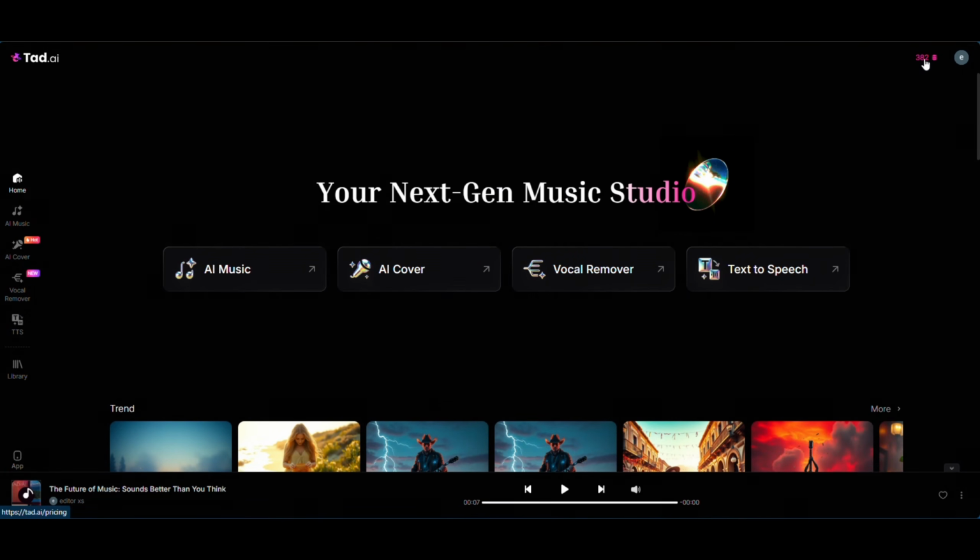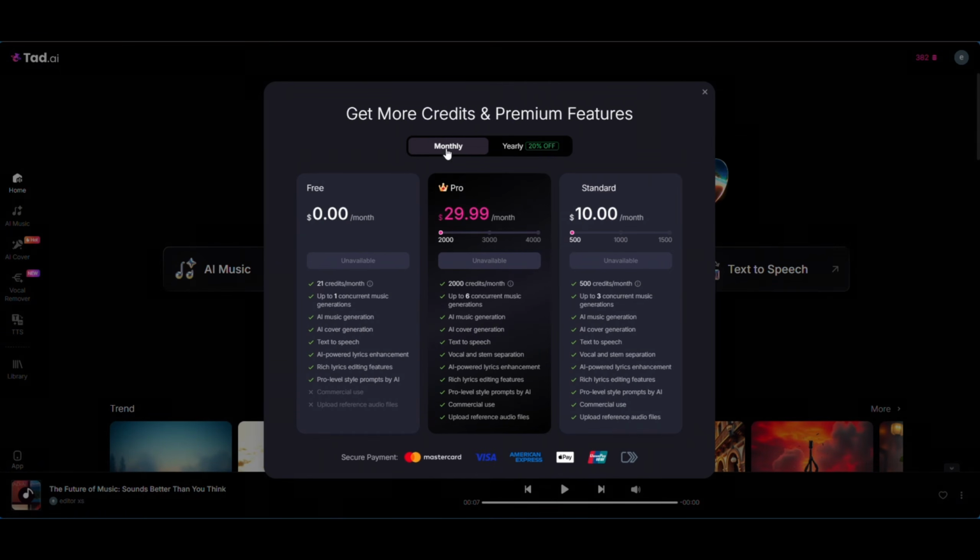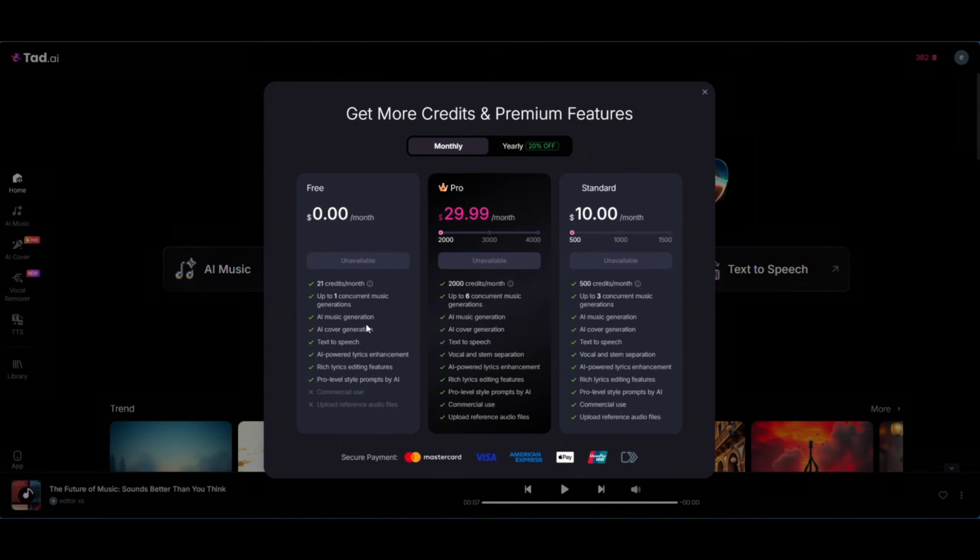Alright, before I wrap up, let me talk about pricing, because I know that's what a lot of you are thinking about. Here's the good news. TAD AI has a free tier. When you sign up, you get 21 free credits. That's roughly 2 full songs to try out before spending a single cent.